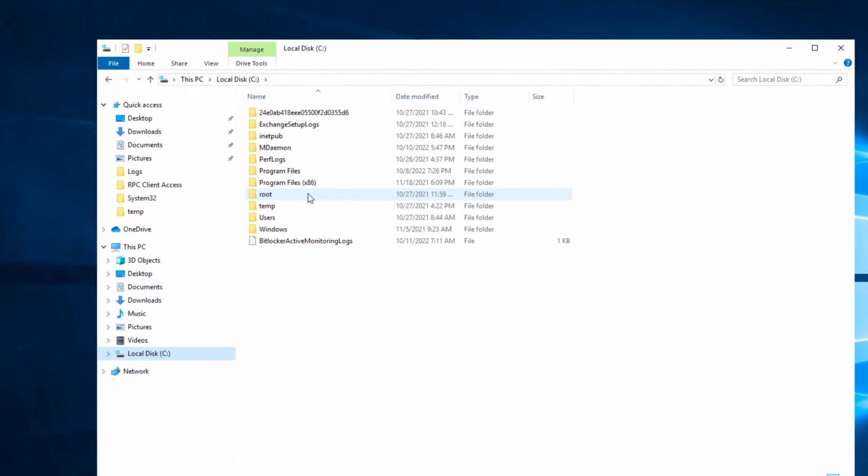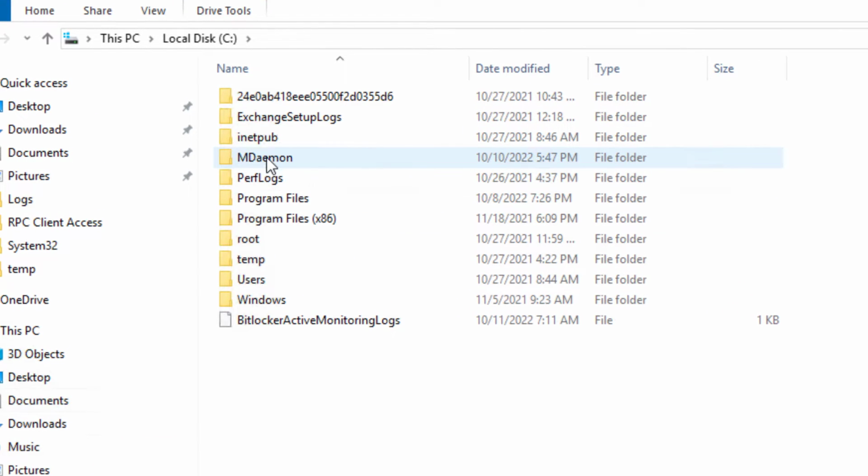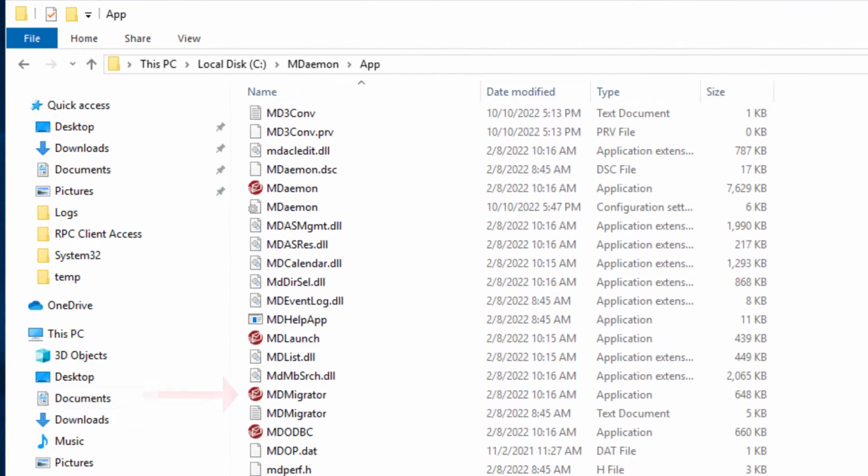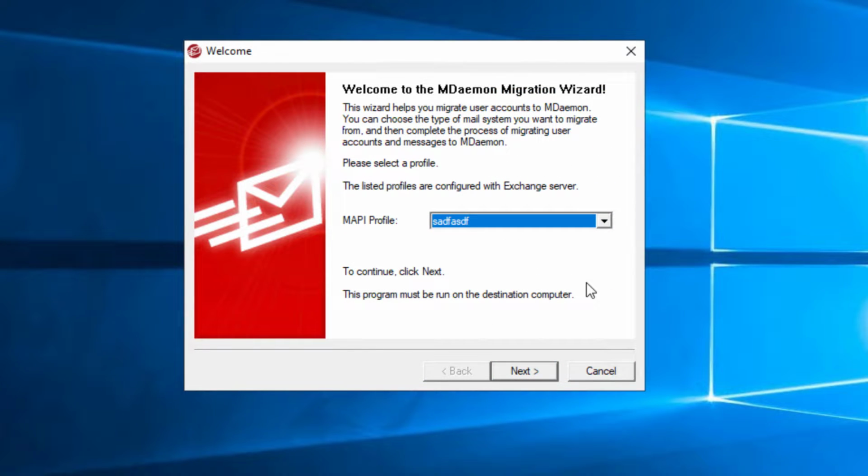To begin the migration process, open the MDaemon directory, then open the app or APP folder. Double-click on the MDMigrator application, and on the welcome screen, select the Outlook profile that is configured with the Microsoft Exchange Administrator account. Click on Next to continue.